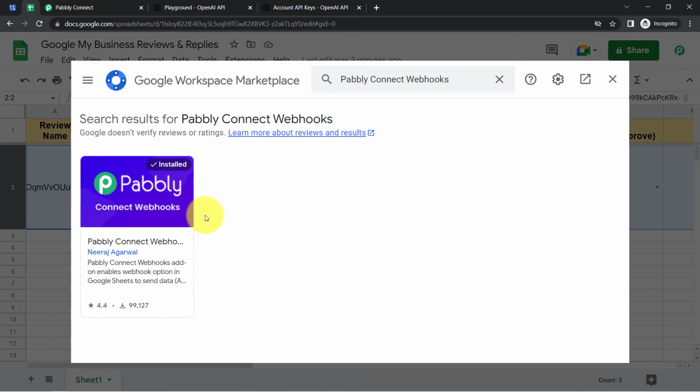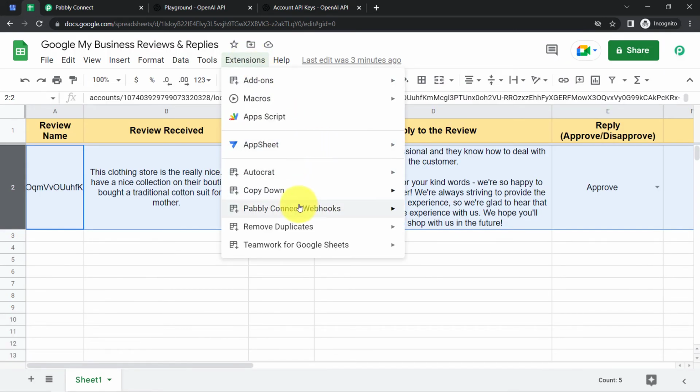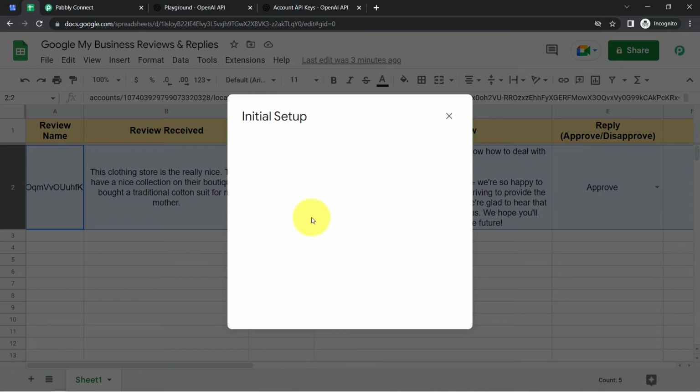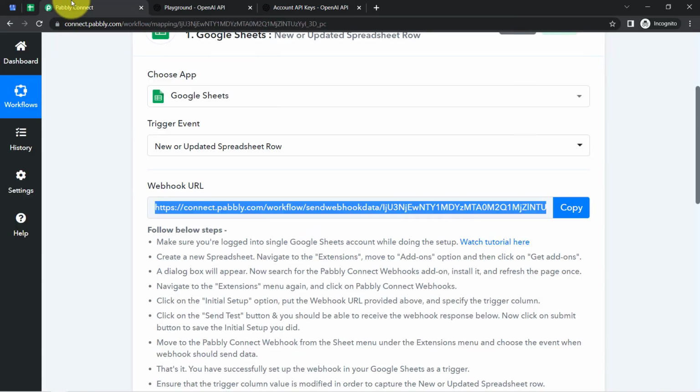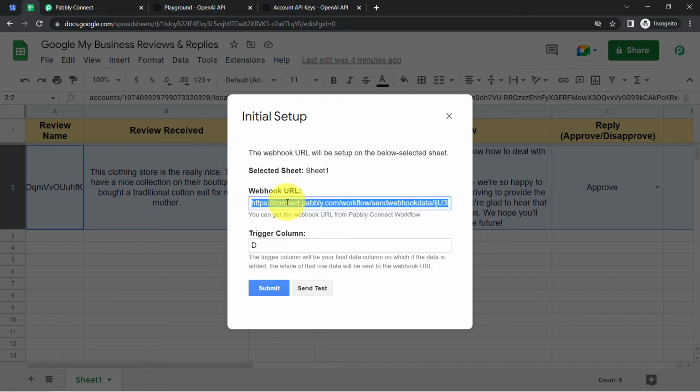I have already installed it. It is already installed in my account. So for now, I'm going to close it. Again, click on extensions and you will find your add-on here. Click on Pabbly Connect Webhooks, initial setup, and you will find two fields here. We are going to copy this webhook URL and paste it under this section, and it is asking for the trigger column. Well, the trigger column is the column via which you would like to trigger this particular automation.